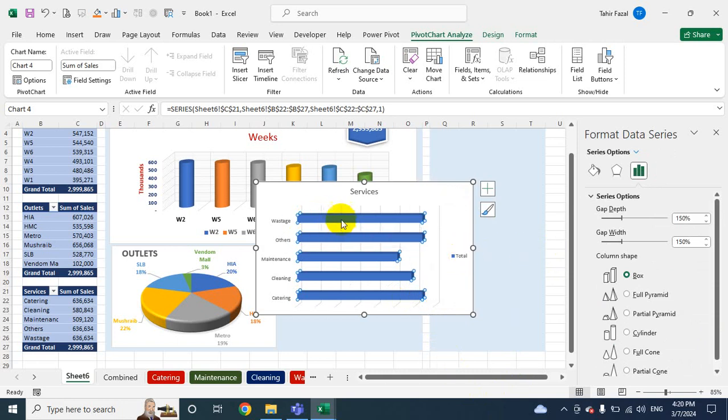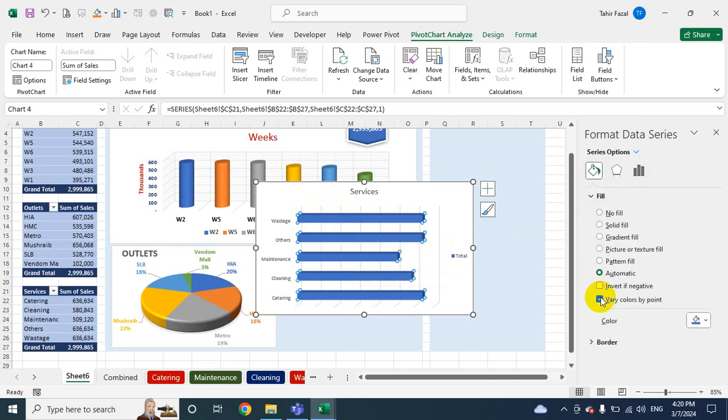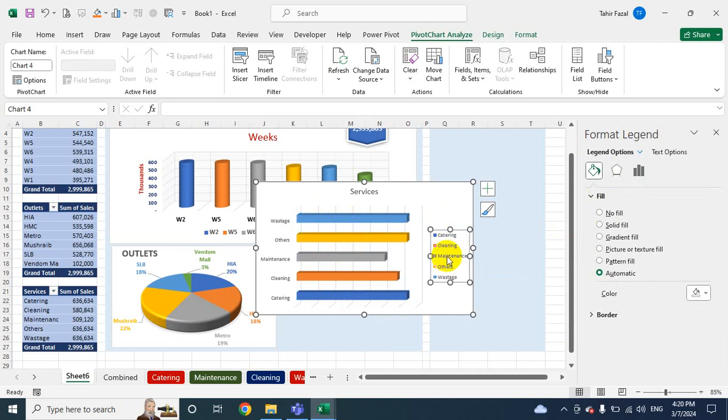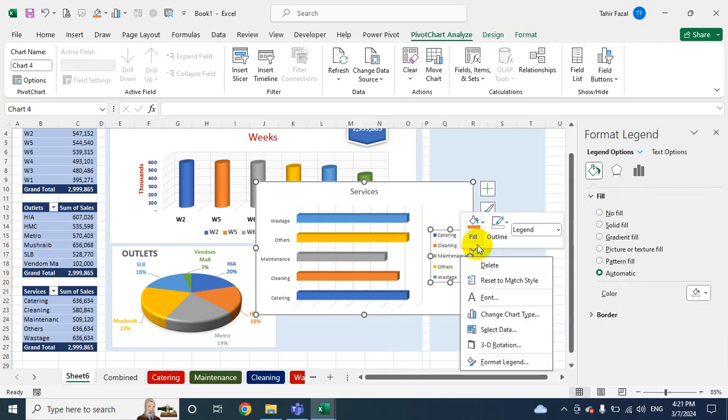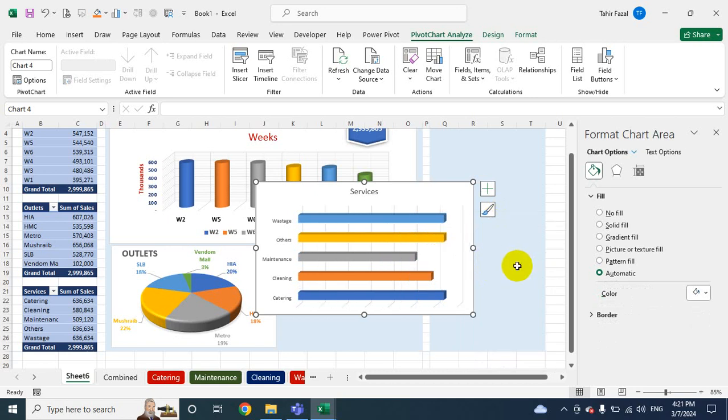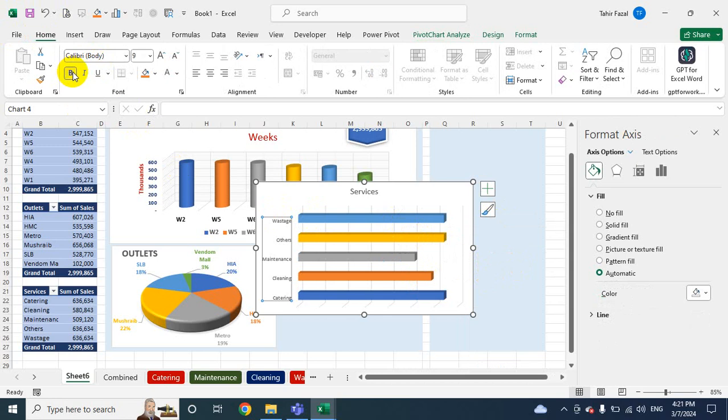Okay, sir, can we give different colors also? Yes, go there, vary colors by point. You see, sir, this color is there. No need for legends, delete.